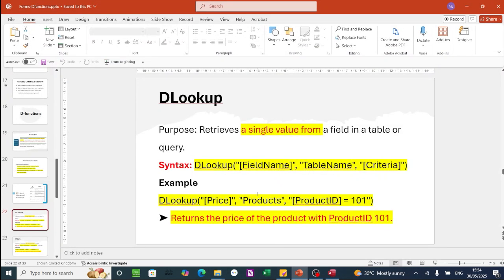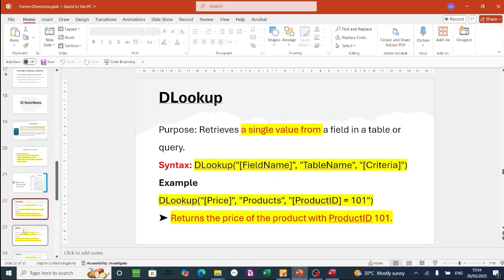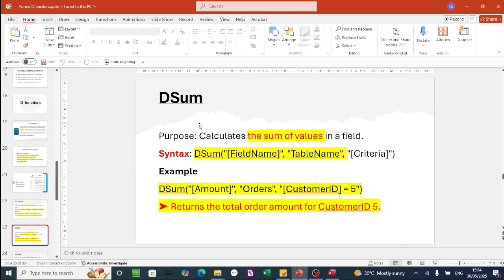The next function we want to visit is the DSum. The DSum has a similar syntax to the first one we saw, which is DLookup. In terms of the syntax, they are basically the same across. Okay, so we're going to do the DSum on the total sales.